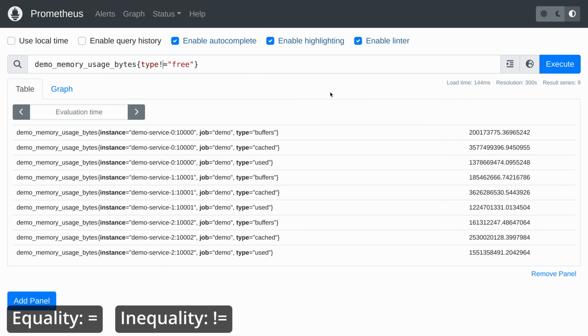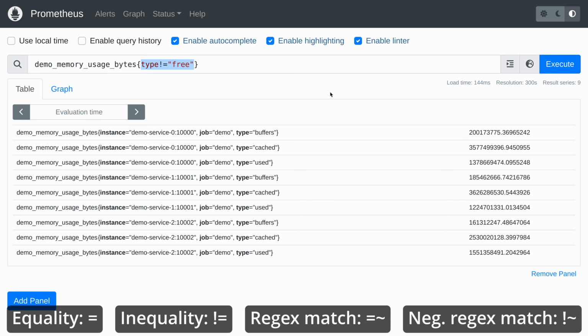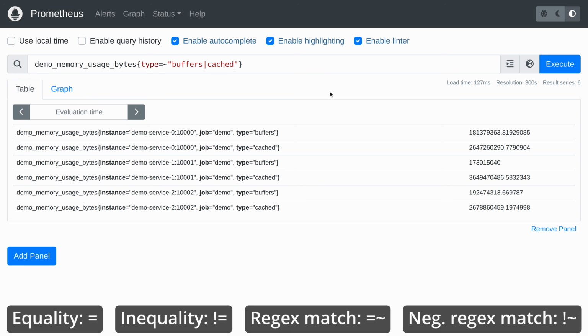And finally, you can do regular expression matches on the values of a label and return either only the series that match or the ones that don't. For the positive regex match, we can use an equals tilde matcher, and for the negative one, we write an exclamation mark followed by a tilde. So for example, we can select any series where the type is either buffers or cached, like this. And we can select the opposite set of series by using a negative regex matcher.